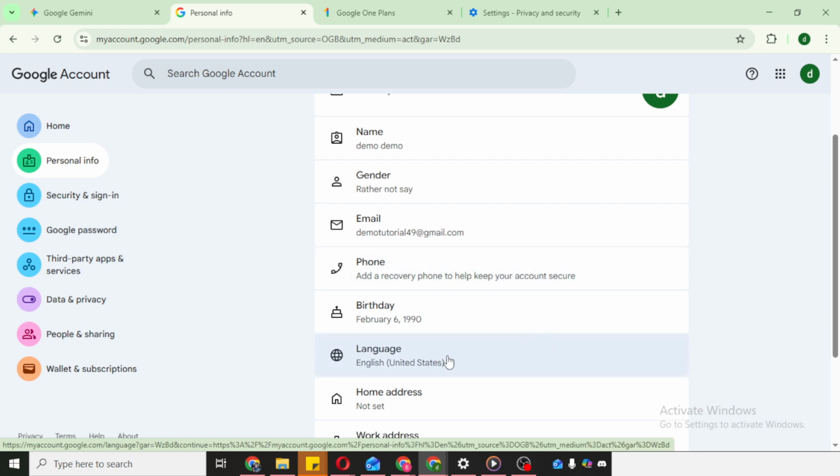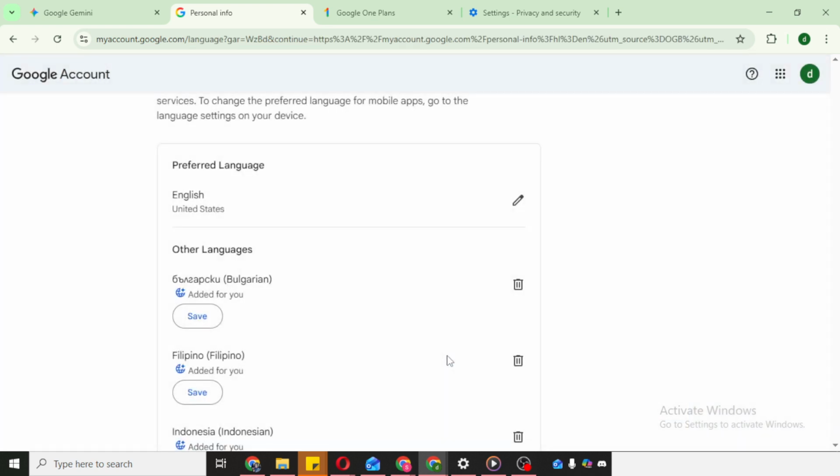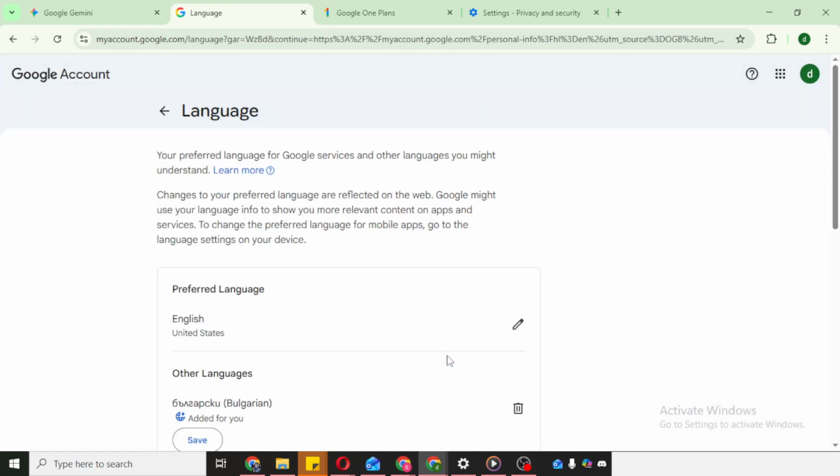Now find the language option. Depending on your layout, it may appear as language under Personal Info, and it's part of your general preferences. This is where you tell Google which language to use across its products, including Gemini. Click the pencil icon next to language to edit it.